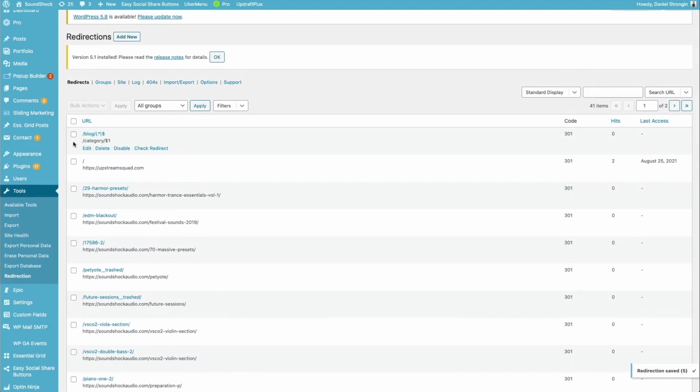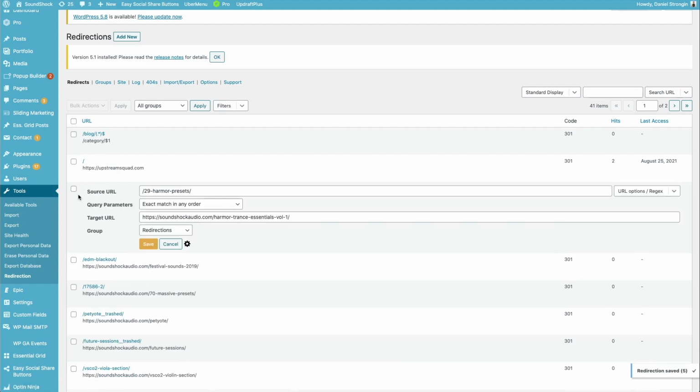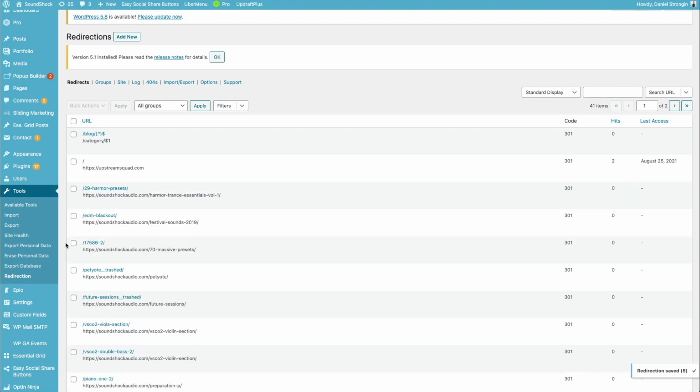And it's also important to note that we can edit each one of our entries here, each one of our redirects, by clicking the edit button. We can go ahead and make changes to the source URL, target URL, and group. So it can really redirect to anything if we wanted to. So we can make as many customizations to specific links as we would like to. So as you can see, by using the redirection plugin, we were able to easily create a redirect.